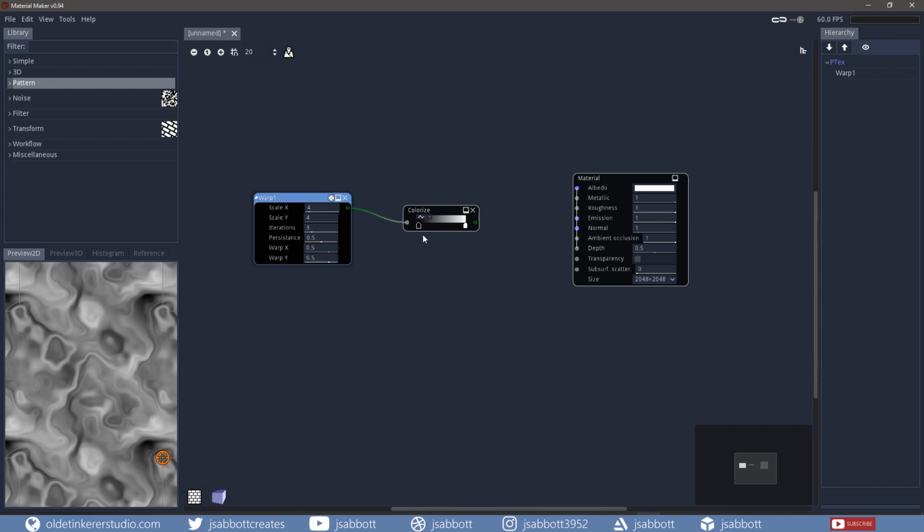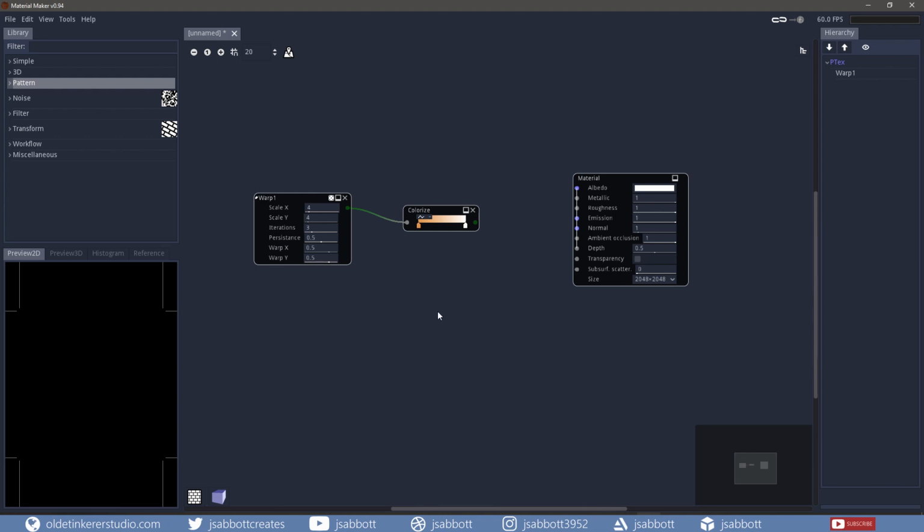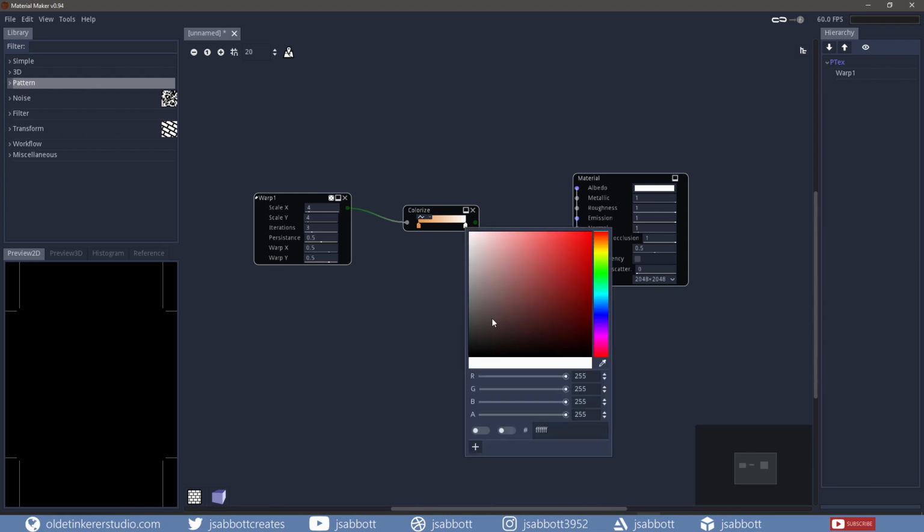I double click on the black color stop and change the color to an orange color. I use the hex code E59447. I double-click on the white color stop and change the color to a mid-gray. I use the hex code 808080.